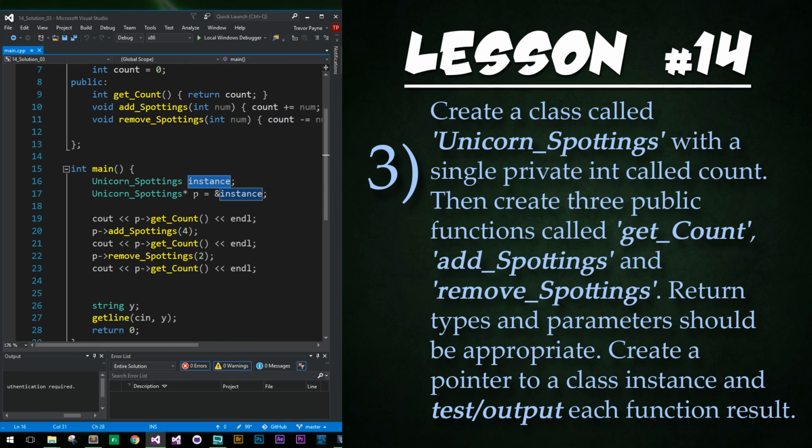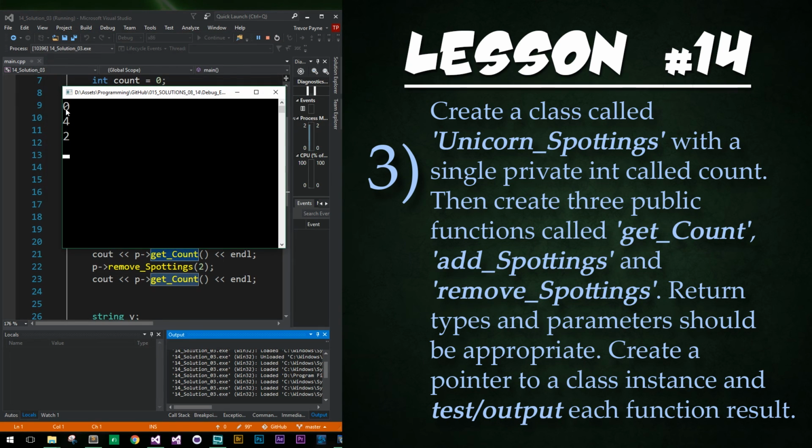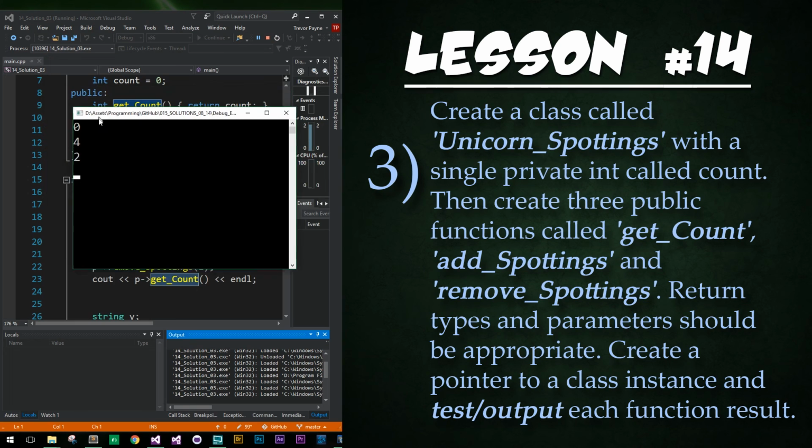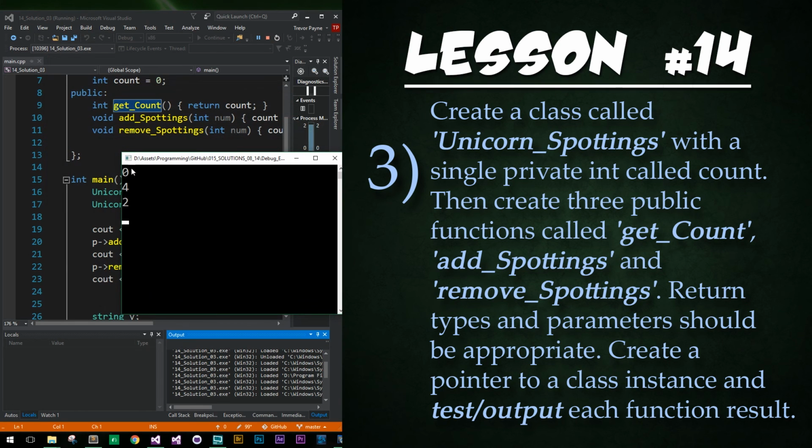We create an instance, then a pointer to the instance, and then we call these functions from the pointer, calling getCount, add spottings, getCount, remove spottings, and then finally getCount one last time. And if we run it, we will see 0, 4, and 2. So what happened was the unicorns were initially talked about, then 4 people spotted them, and then 2 of them were actually liars. All right.